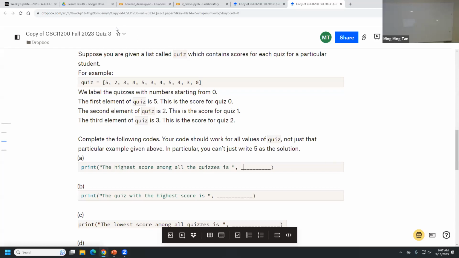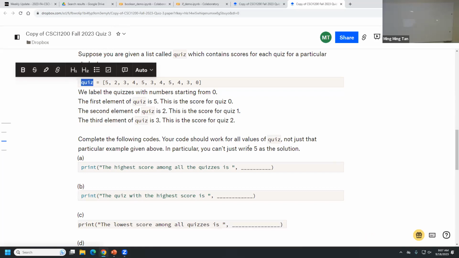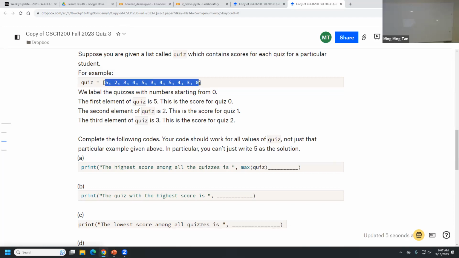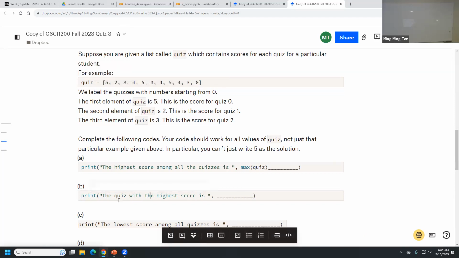So this is basically an operation on a list. This is a list. All right. So what kind of function can we use? Max quiz. That's right. Max quiz will return the maximum element inside this list here. And the quiz with the highest score is, so this is where we look for, I'm looking for what is the index of max quiz.